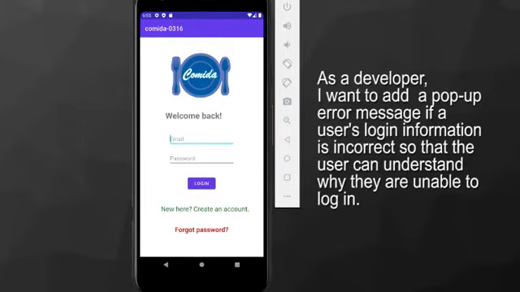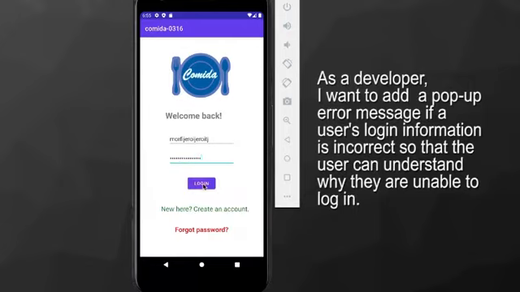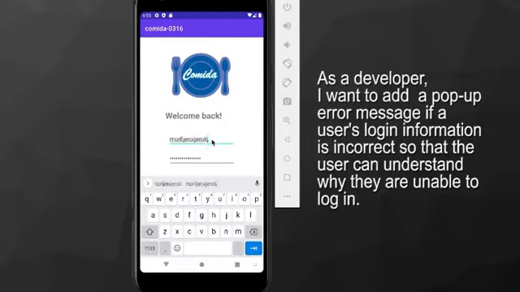Our next user story is, as a developer, I want to add a pop-up error message if a user's login information is incorrect so that the user can understand why they are unable to log in. So this error handling will handle a variety of incorrect login scenarios. So let's attempt to log in where we have an invalid username, like not an email address. So let's just type something random in here. And then if we attempt to log in, the email address is badly formatted, so it needs to be an email address.